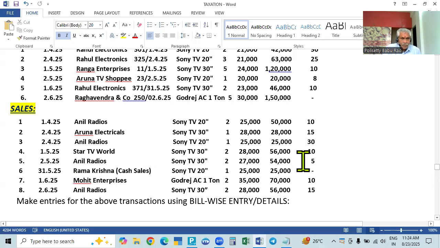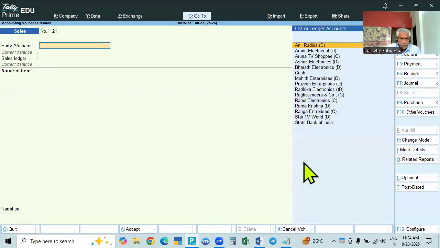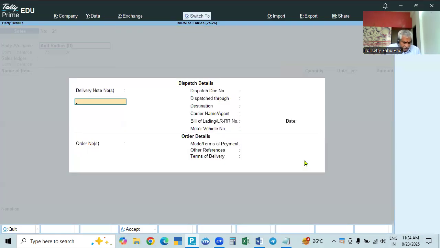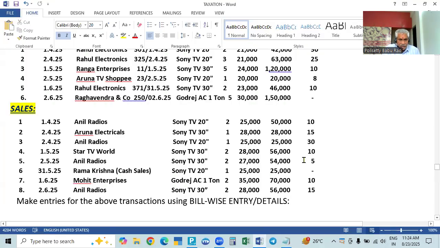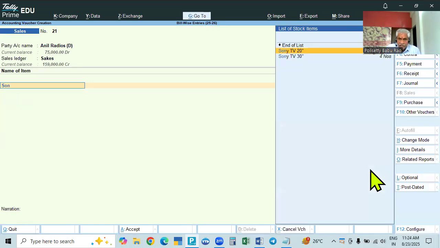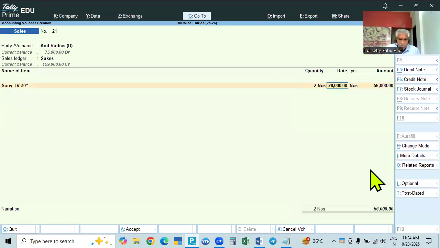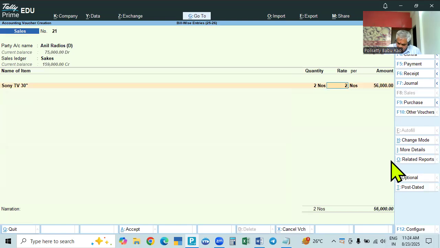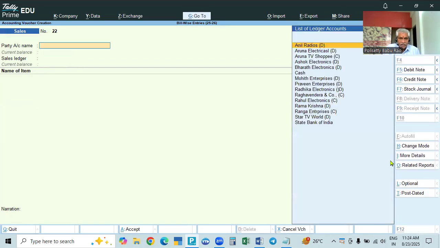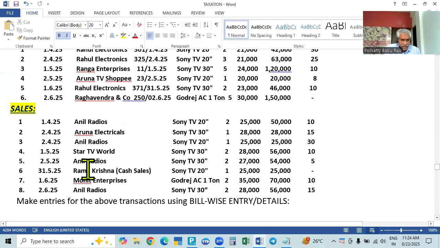Then again 25. If you take 25, we sold to Anil Radios again. Anil Radios, accept, and then Sony TV 30 inches, 2 numbers. Sorry, sales, we are making sales. Sony TV 30 inches, 2 numbers we sold at the rate of 27,000. Accept, bill number is 21. Okay, new reference 21.